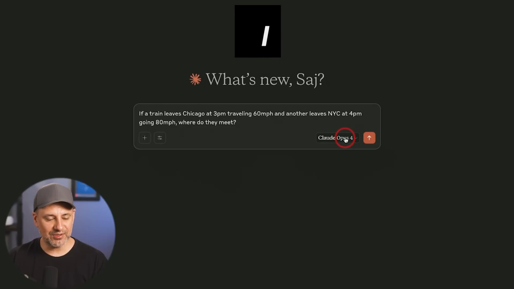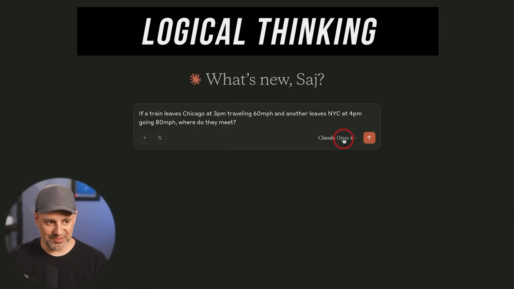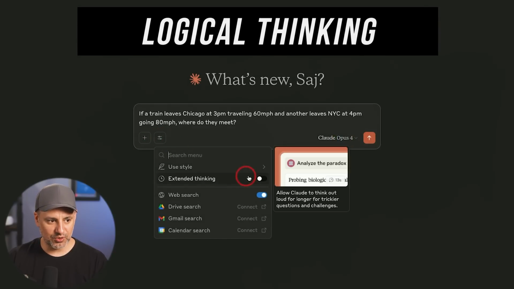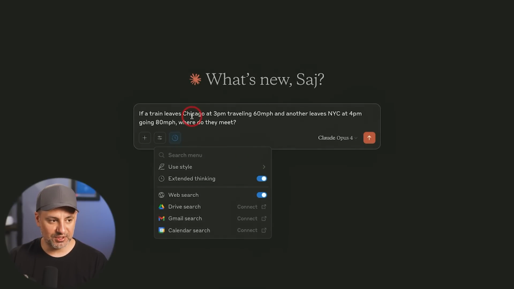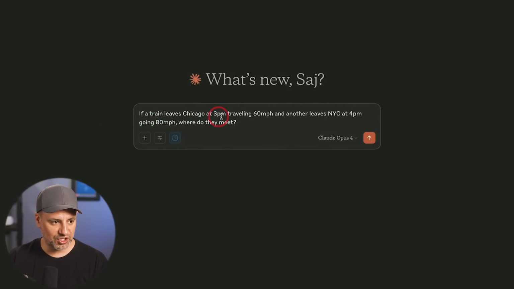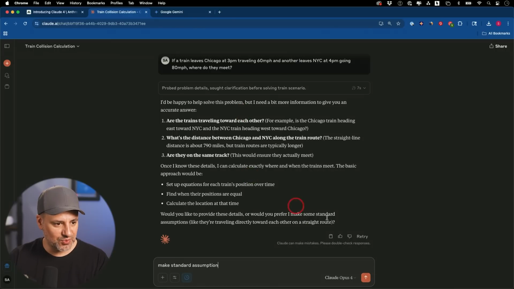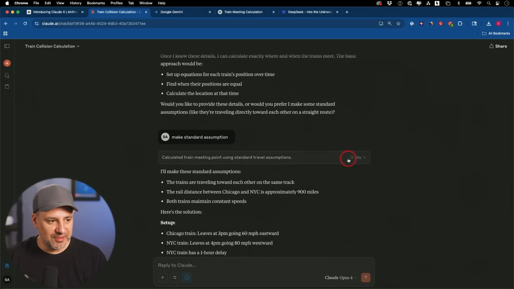Okay, let's go ahead and test out reasoning. Now I'm going to turn on the best model here and we are going to use this tool called extended thinking, which is only available in the paid plan. If a train leaves Chicago at 3 p.m. traveling 60 miles per hour and another leaves New York City at 4 p.m. going 80, where do they meet? Okay, he asked me a bunch of questions, but it says, do you want me to make standard assumptions? I'm going to say yes.